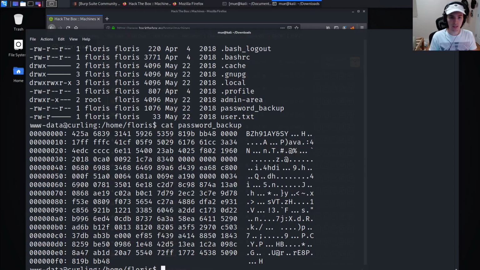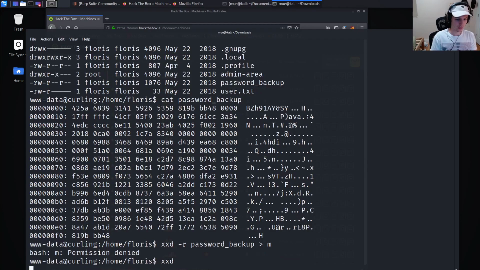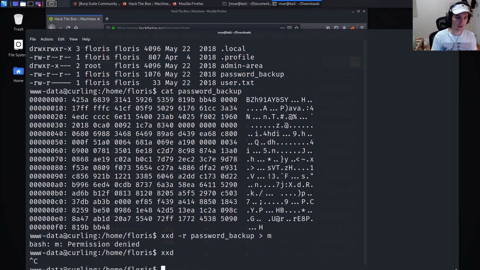So now we have this. It's an interesting looking file, but we want to do things with it. There's a tool called XXD that allows you to either create hex dumps or reverse hex dumps. In this case, we're going to reverse it. We're going to reverse the password backup and put the output into, let's just call it m, so we don't have to type too much. So we can run XXD.